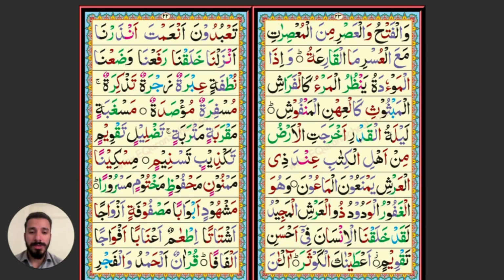Laylatul Qadr. Ra kasra ri. Laylatul Qadri. We're pronouncing Ra light because it has a kasra on it. And as you can remember, if Ra has a fatha or a dhamma on it, it is pronounced heavy. And if it has a kasra on it, it is pronounced light. Laylatul Qadri.